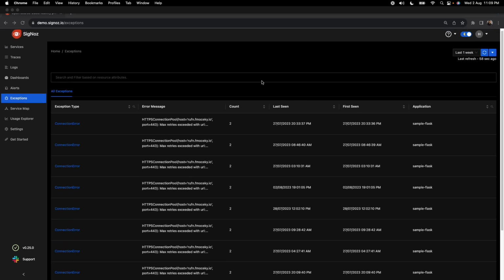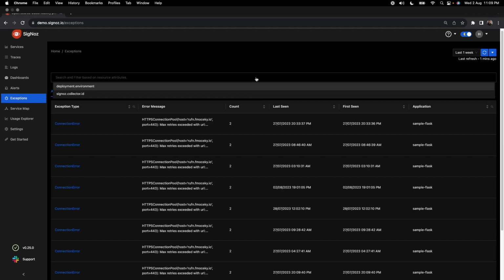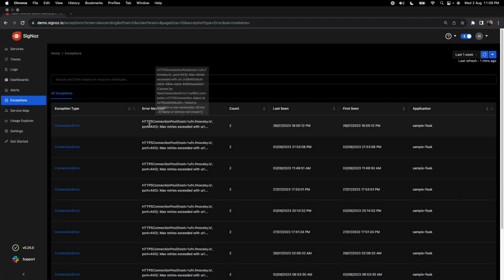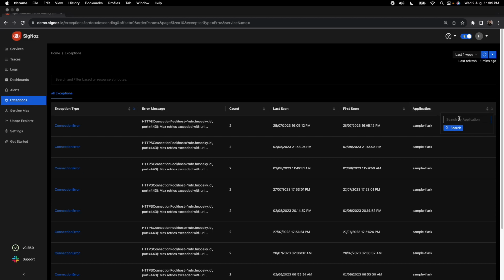You can also filter it based on things like deployment environment, collector ID, etc., or any other resource attribute which you sent us. This also allows you to filter based on different types of exceptions. For example, here you can just filter the type of exceptions which you're seeing, or similarly filter the exceptions occurring from a particular application.